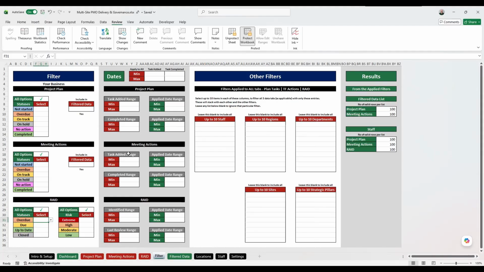And then the filtered list, I'll show you what that filtered data is in a few minutes, but you can choose whether to include this in the filtered data. So you can say, well, you just want project plan. And if you don't want the meeting actions included, you can just say no here, and it won't include them on that filtered data list. I'll show you that when we get there.